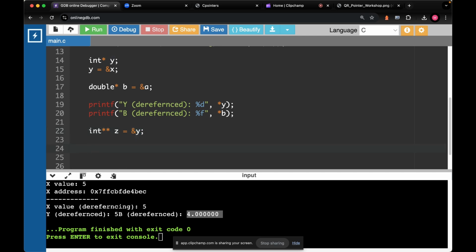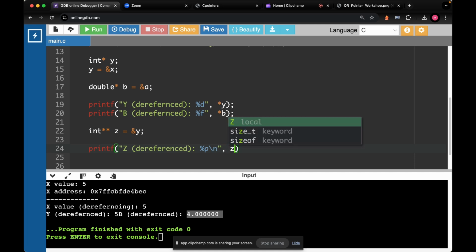And now let's check what happens if we dereference it once. So z dereferenced equals to... I'm going to use p for now. You're going to understand why in just a moment. And z dereferenced, once again, here we're using stars to indicate that this is a pointer type. Here we're using a star to indicate that we're dereferencing.